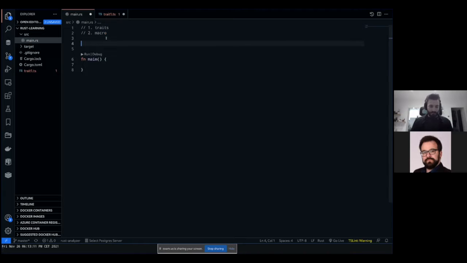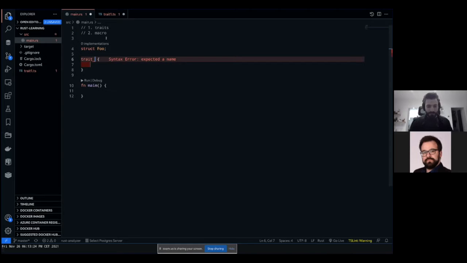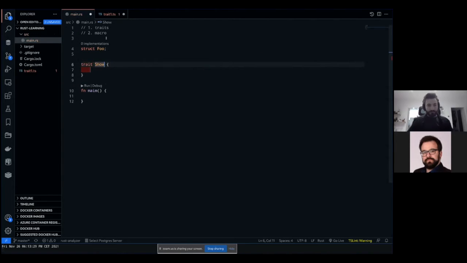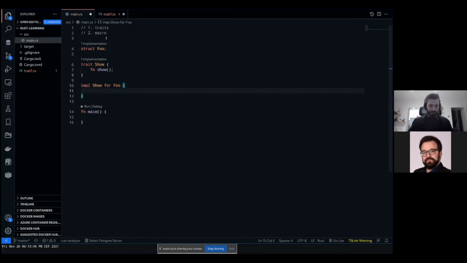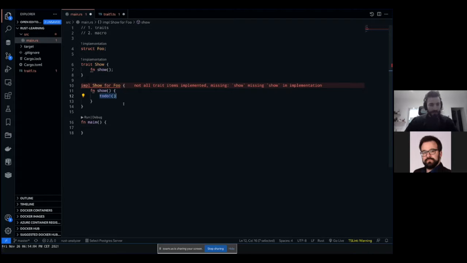For example, let's just write some quick examples, like having a Foo struct, having a trait called, let's say, Show, and it has a method called show. Okay, and let's implement Show for Foo. And if I save this, Rust will tell me that the show method is missing from the Show implementation. And by just using Ctrl+dot, I can fill the missing parts, which is very convenient.